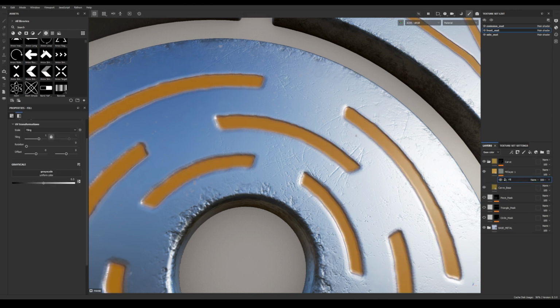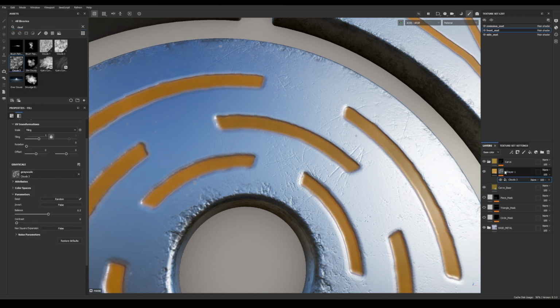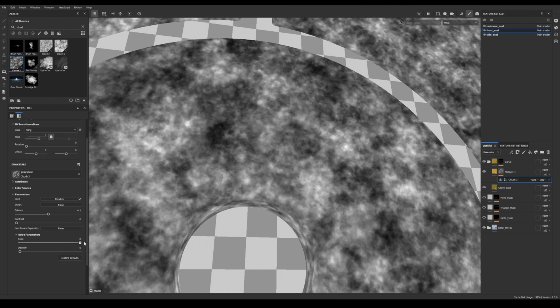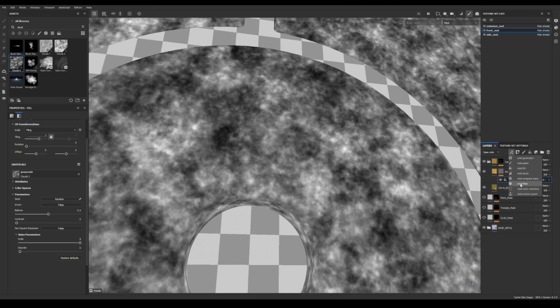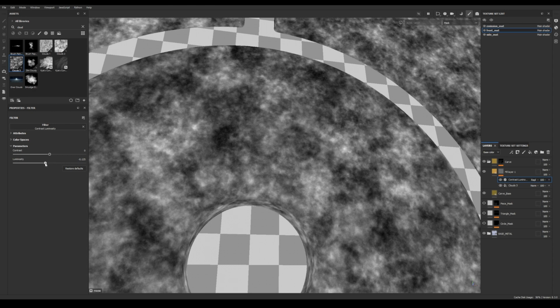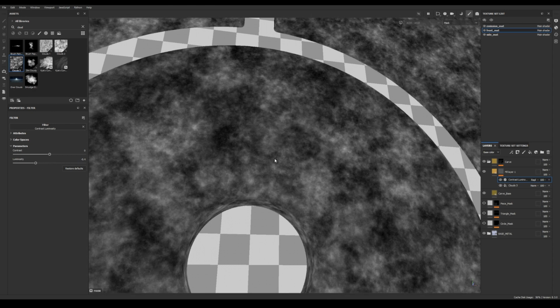So for the first fill, let's use one of our clouds. Let's use this clouds tree. Let's alt click to visualize the mask, and let's see. We want to increase the scale to the maximum value. It will be 8. Now let's add a filter, and we want to use this contrast luminosity so we can decrease the overall brightness. Let's say negative 0.4.